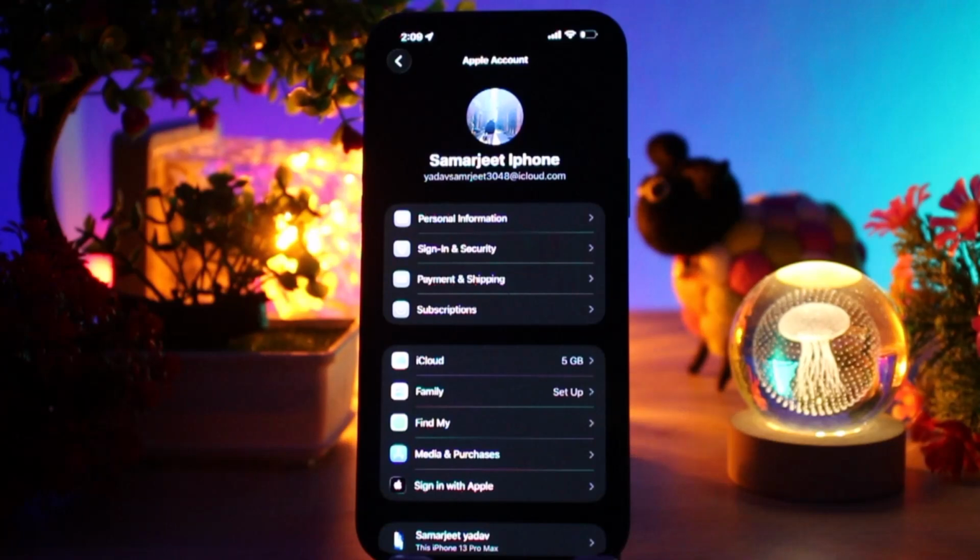Now tap Name, Phone Number, or Email. Here you can see your current Apple ID name. Tap on your name to edit it. Type in your new first and last name, exactly how you want it to appear. Double check for spelling and tap Done at the top right corner. Your Apple ID name is now updated.